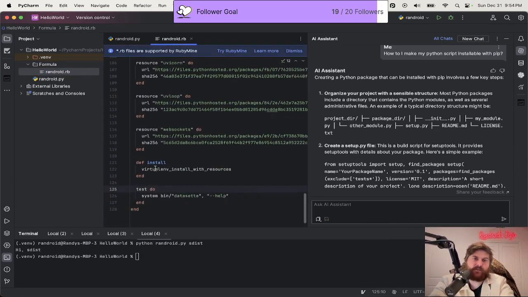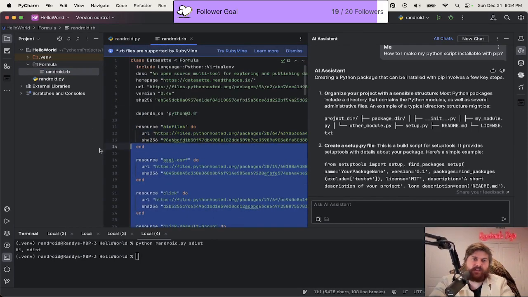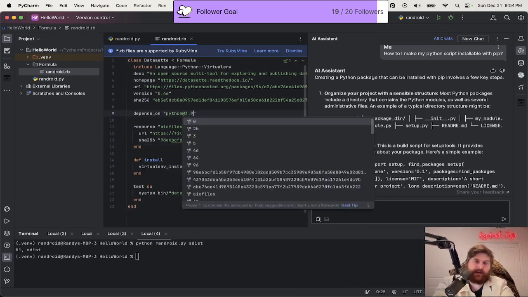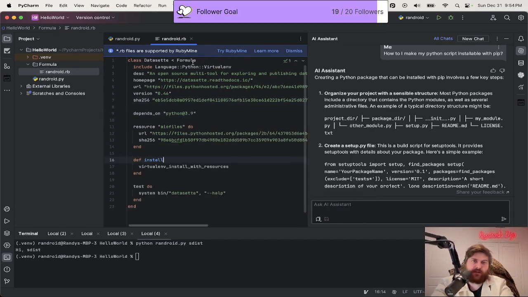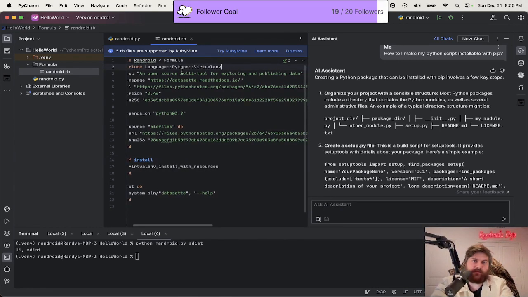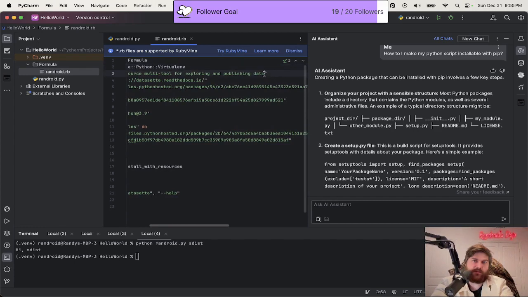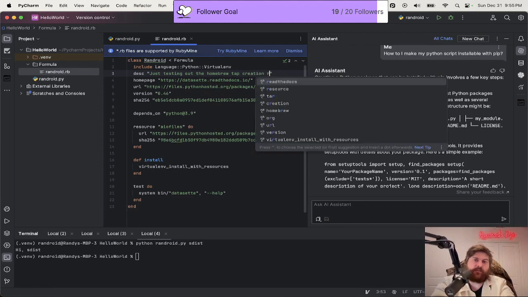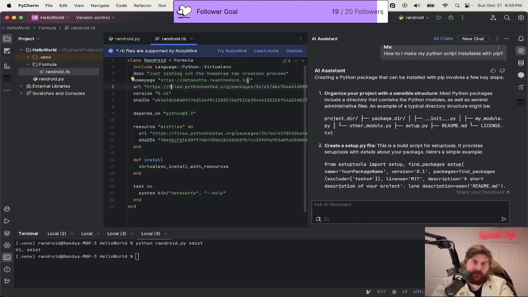First thing we're going to do is get rid of all of his resources. We may need one. Let's save one for now. We'll say depends on Python 3.9 because that's what I've got installed. We're going to obviously update the names. Be Randroid, and include language Python, an open source multi-tool. This is actually just going to be a test util. Not really, just testing out the Homebrew tap creation process. And then we can just redirect people to my website, because why not?